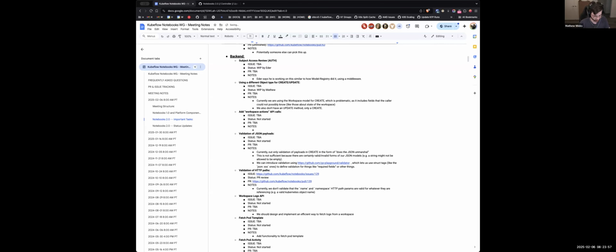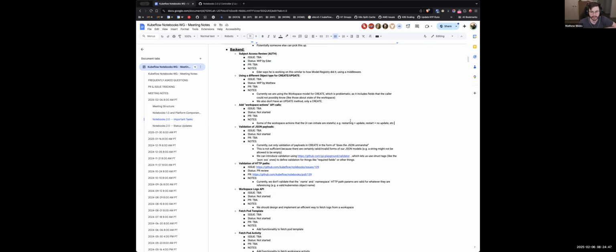If you have Go experience, this one is also useful. Some of the workspace actions are stateful, actions that the UI can initiate are stateful, e.g. restart plus update, restart plus no update, things like that. And so the API should probably be managing those rather than the front end, so that there's just a single post call. I don't know how we should structure it, whether we can discuss that, whether it should wait until it returns, or whether it should just initiate an action on the resource, or we could not do that.